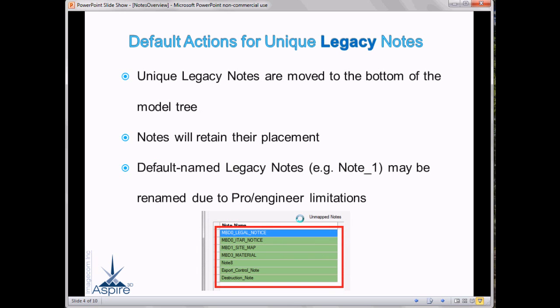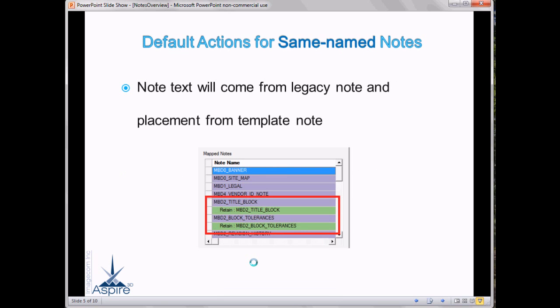The default actions for the unique legacy notes is that they will be moved to the bottom of the model tree. They will retain their placement, and if the legacy note was named using the default naming conventions, they will be renamed. These notes will appear in the left grid in the manner shown here. And finally, the default action for the same name notes. In this instance, the note text will come from the legacy note and the placement from the template note. It is reflected as shown here with the purple showing the template note, and then you have the legacy note indented showing that there is some action or some mapping happening.